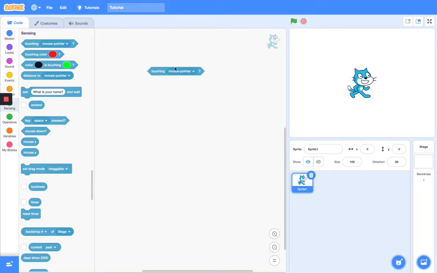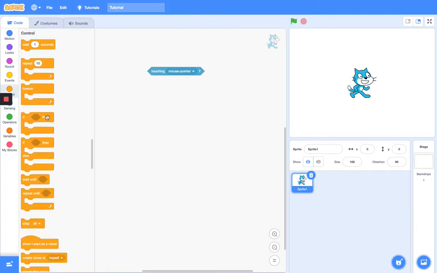So first we have the touching block. This one is if it is touching the mouse pointer or edge or a sprite. You can add more sprites to see that, but for now I'm just going to stick with if touching mouse pointer. So let's go to control, drag an if block, and let's do this.